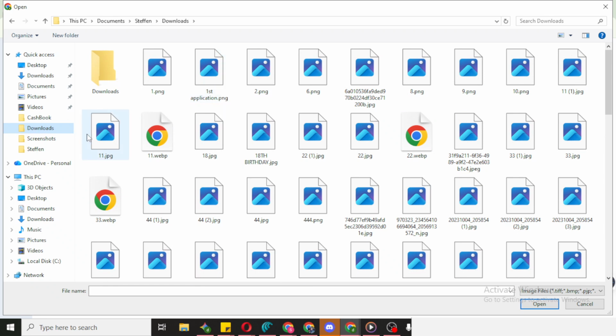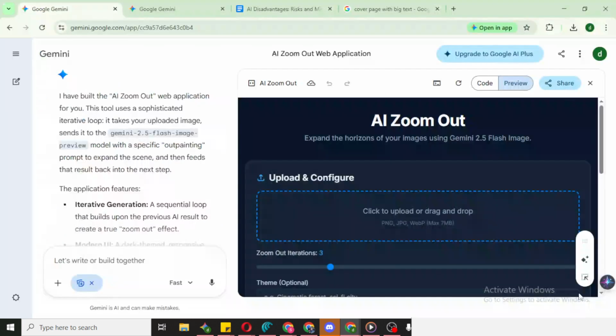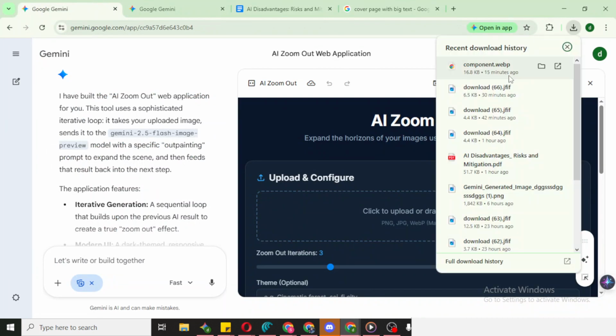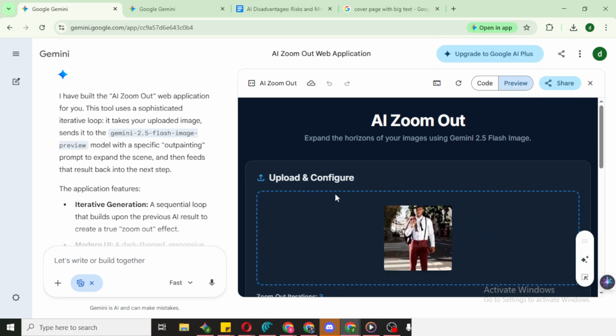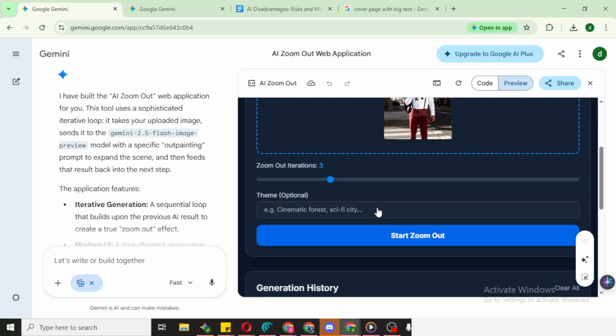Click Generate to start. You'll see clear loading indicators as the app works through each iteration. The gallery on the right will fill in step by step, showing the expanding canvas as the model zooms out and redraws context around your original image. If you run into an error, the app will surface a message so you can retry, use a smaller image, or reduce the number of iterations. When it's finished, review the sequence and download the final image directly from the app.